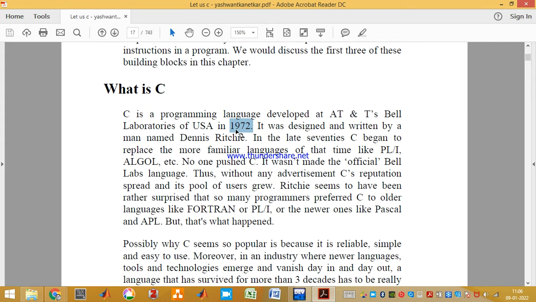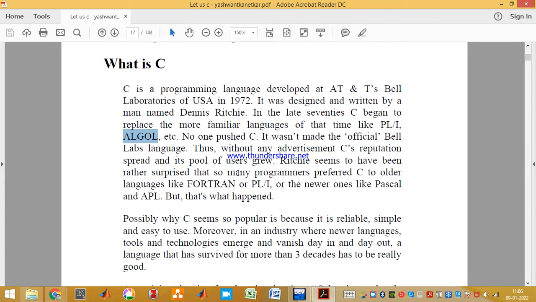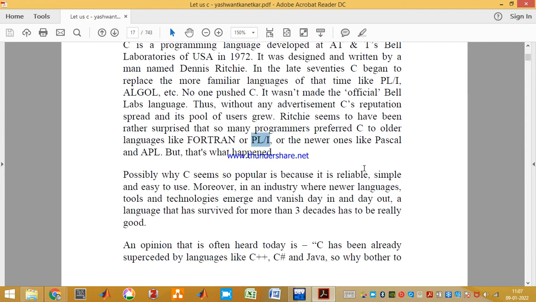Yes, sir. And if we talk about what was before 1972, there were some languages actually, but there were some drawbacks in the languages before C. We have a language called Algol, which was used before C language, but it had some drawbacks, so usually we prefer C language. So there are some advantages of using C.